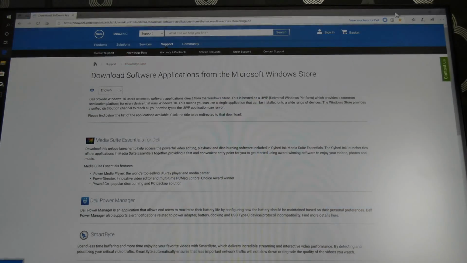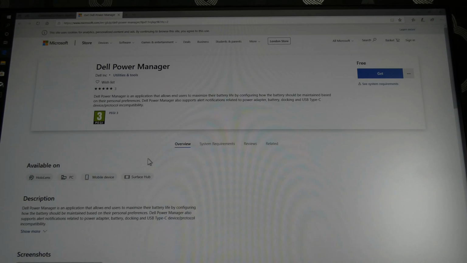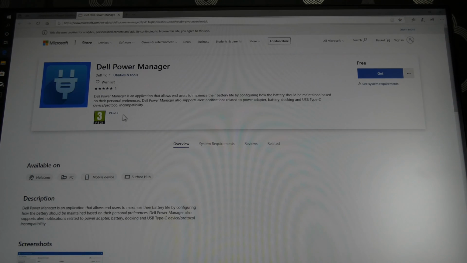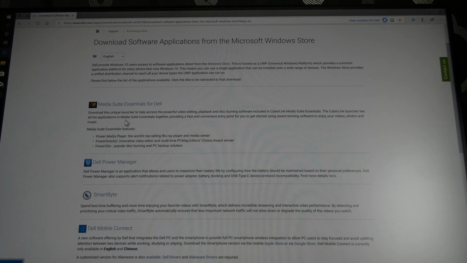Okay, you can go to the Dell support website and there's a list of software here you can download. A power manager, which you probably use if you had a laptop. But it can also manage some other information. Have a look at that. Basically, it's a Microsoft Store app. And then we've got SmartByte, it's to do with streaming video. So if you have issues streaming video, you might think about it. Dell Mobile Connect, that's where you can connect your phone wirelessly or by Bluetooth. That depends if your mobile phone doesn't have some software that allows you to do that.